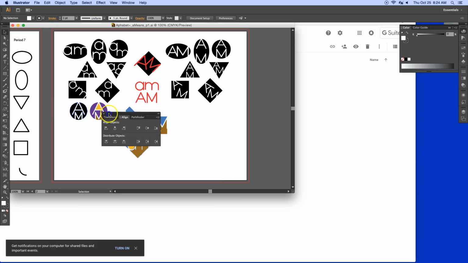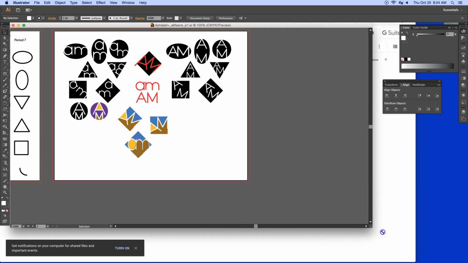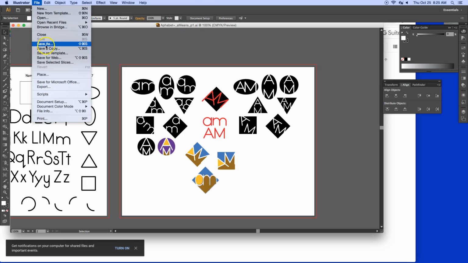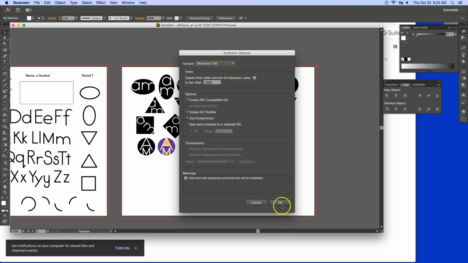Okay, so this is how you turn in your final project. You should have already saved this twice. The first one was called alphabet underscore first initial last name underscore period number. The second one should be called logo underscore first initial last name underscore P1 or P2. Save it on your desktop. Click OK.